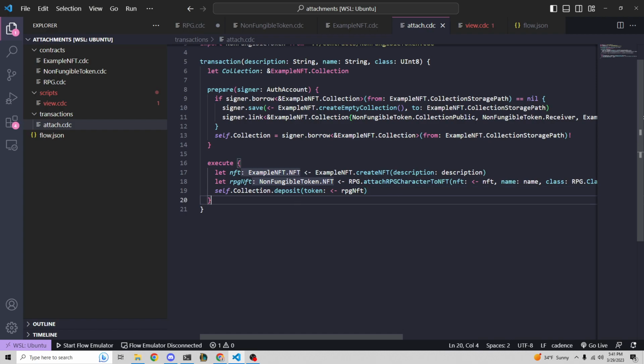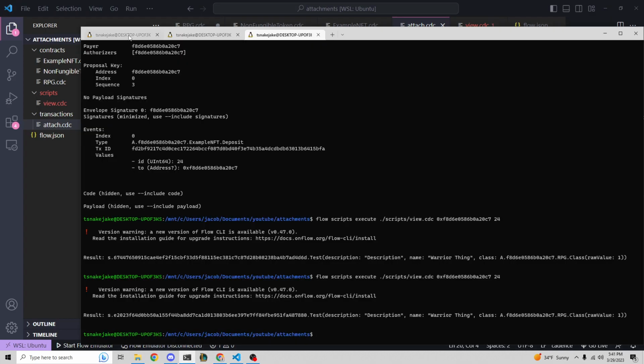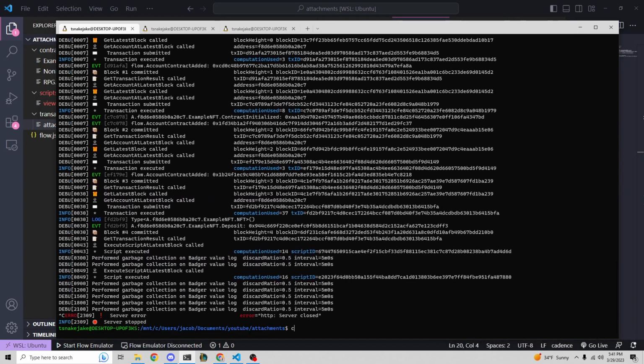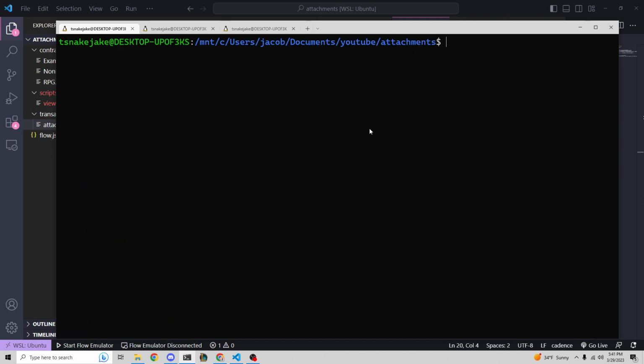Yeah, so this should attach the RPG character to our RPG NFT, and then we're going to store that inside our collection. So let's actually go ahead here. Sorry, I was doing a lot of testing beforehand, as you can probably see.